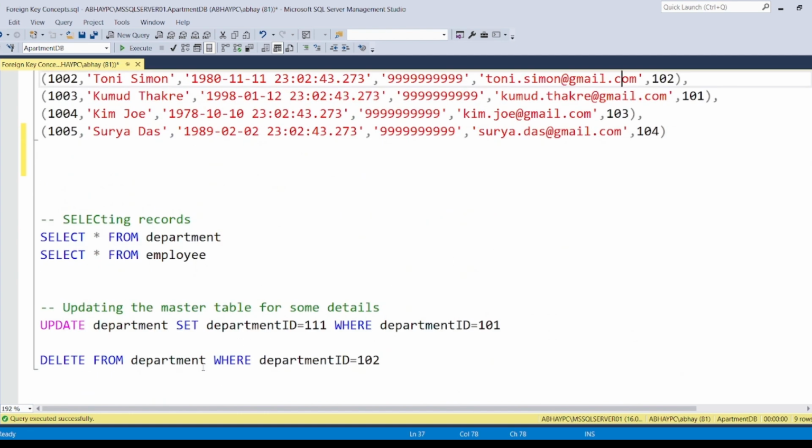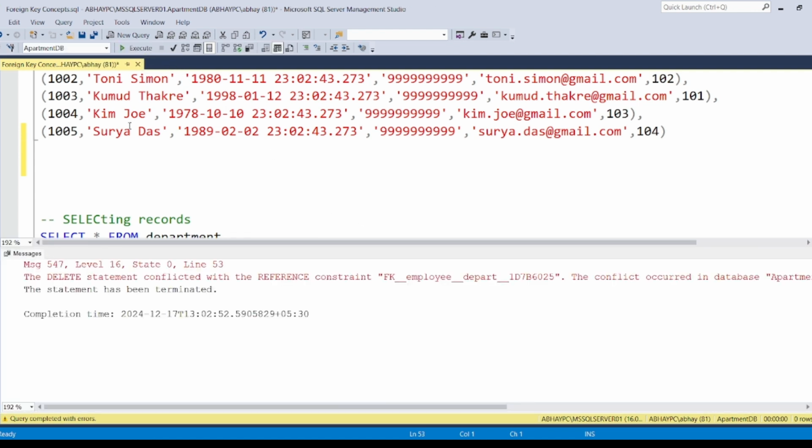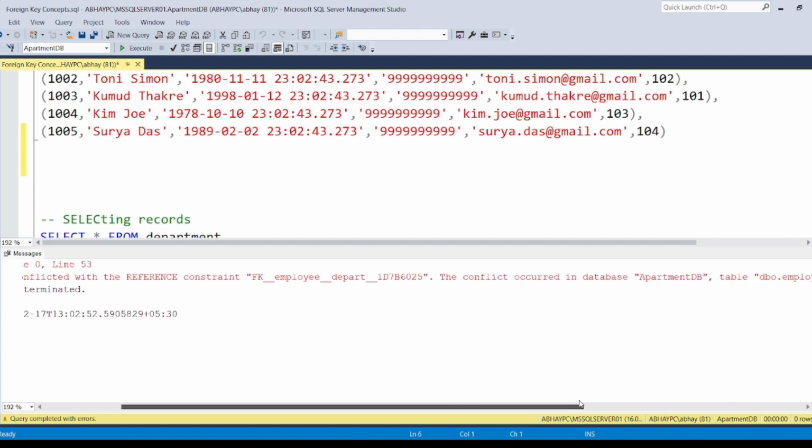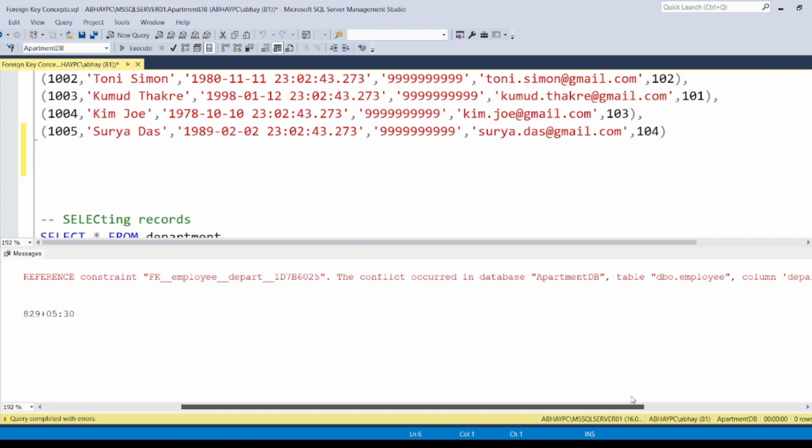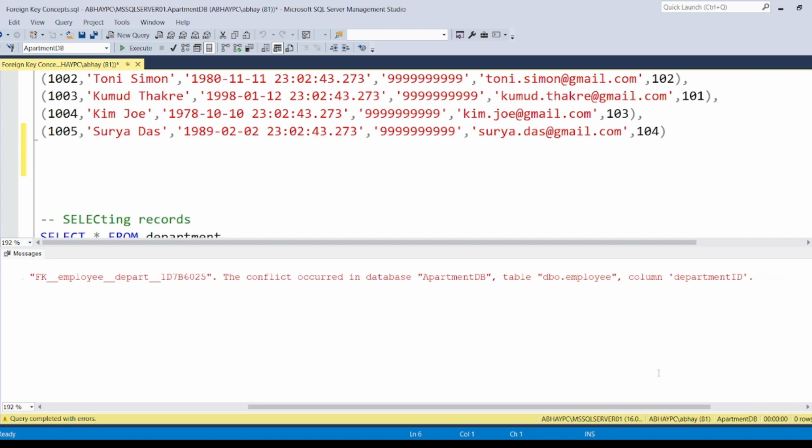So let's go and try to delete one record from the department table. Let's see if it allows. What do you think? Should it allow? Because I have introduced references and foreign key, it will not allow me to delete. And it says that the delete statement conflicted with reference constraint PK employee department. The conflict occurred in the database, this department DB, dbo.employee, and department ID.